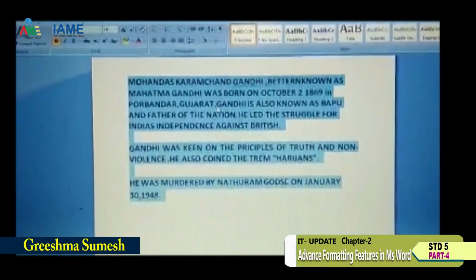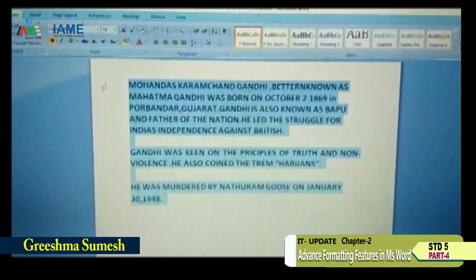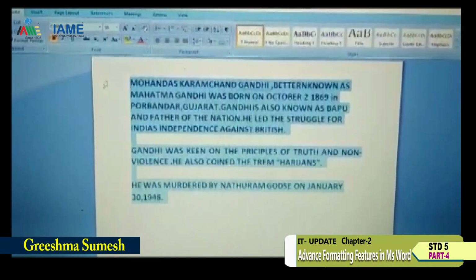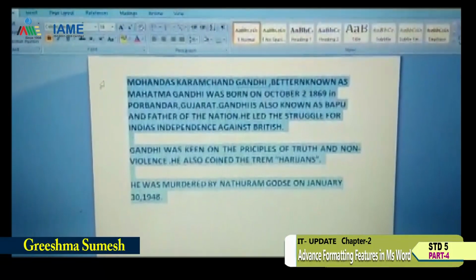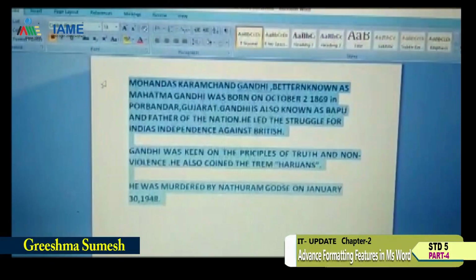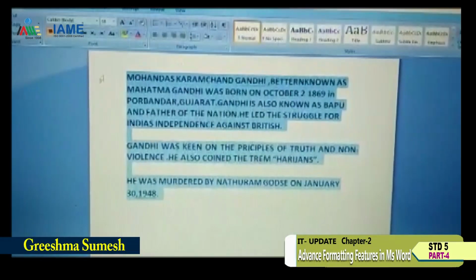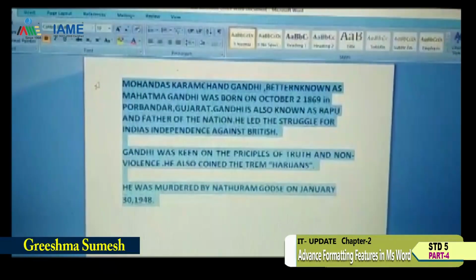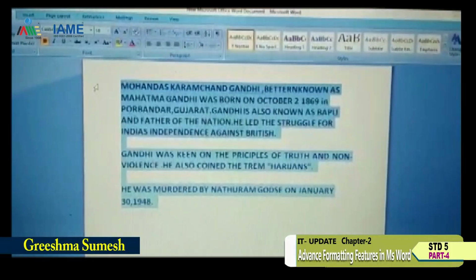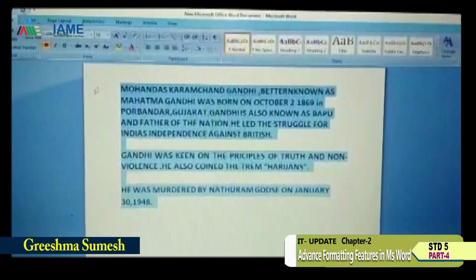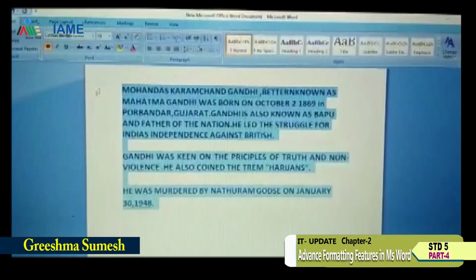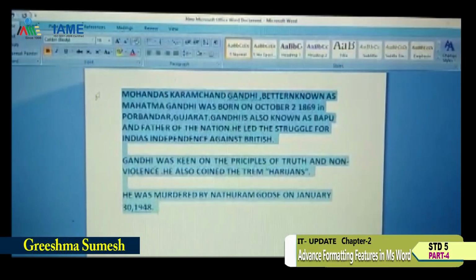Next, indents. Indents are used to set the starting and ending points for lines in a paragraph. There are four types of indents.